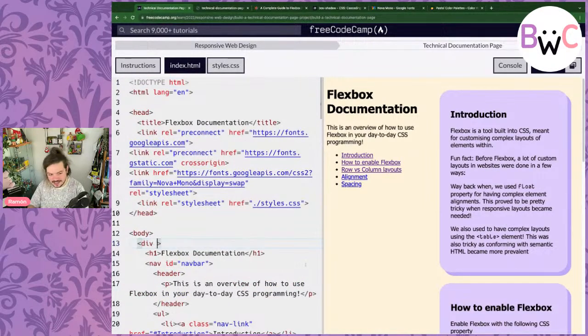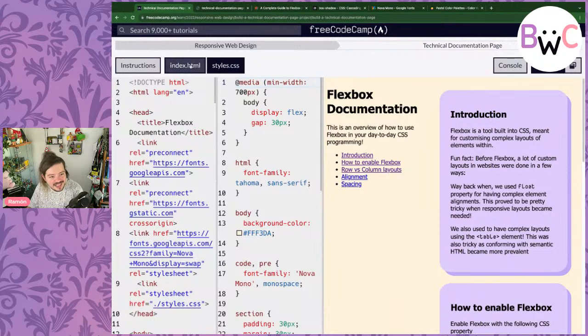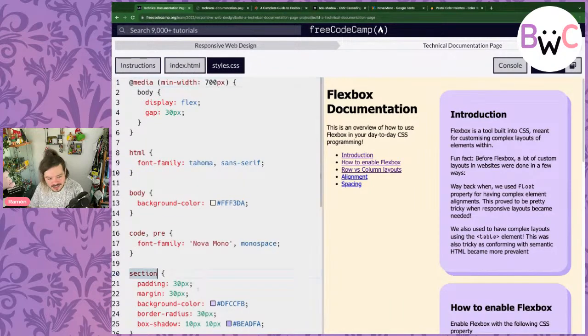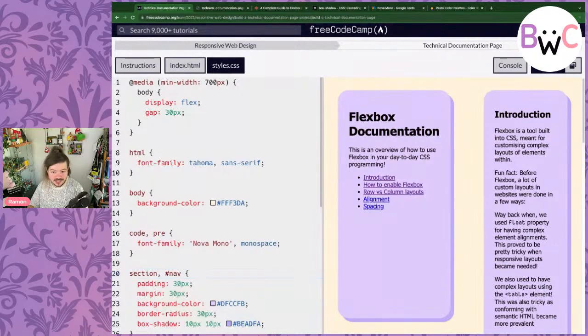I know this looks like a choice. Let's give this an ID of, let's say, heading. No, no, no. Nav. Yeah. That way, we can style this here as a nav. Oh, goodness gracious. No, no, no. Bad idea.